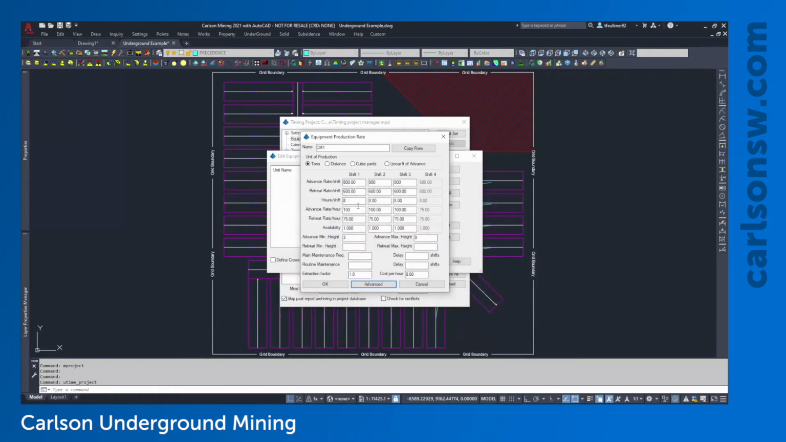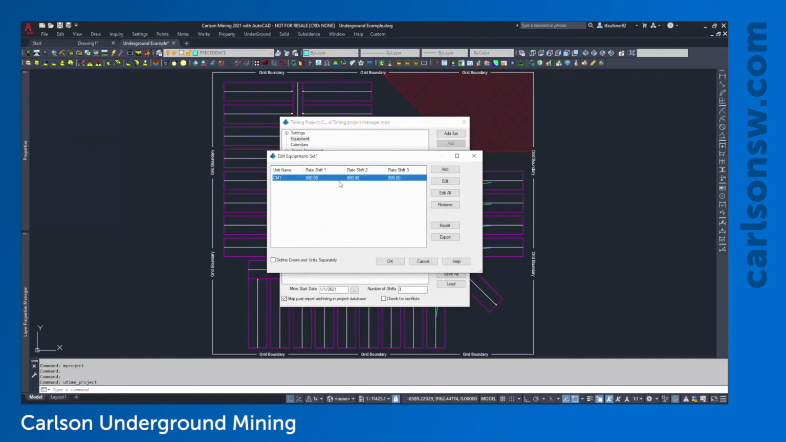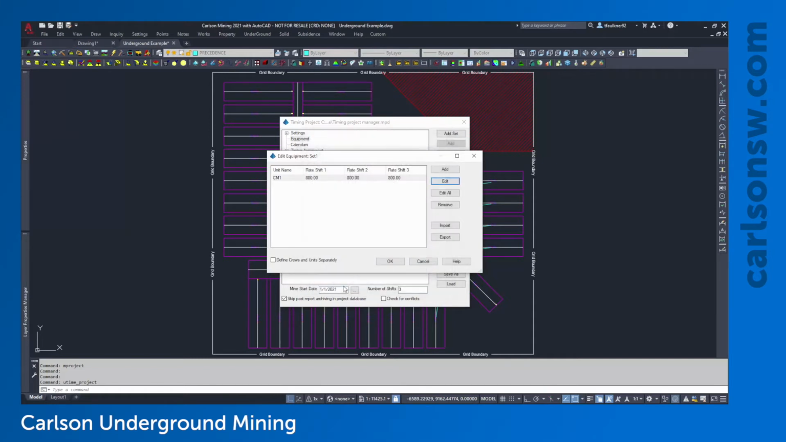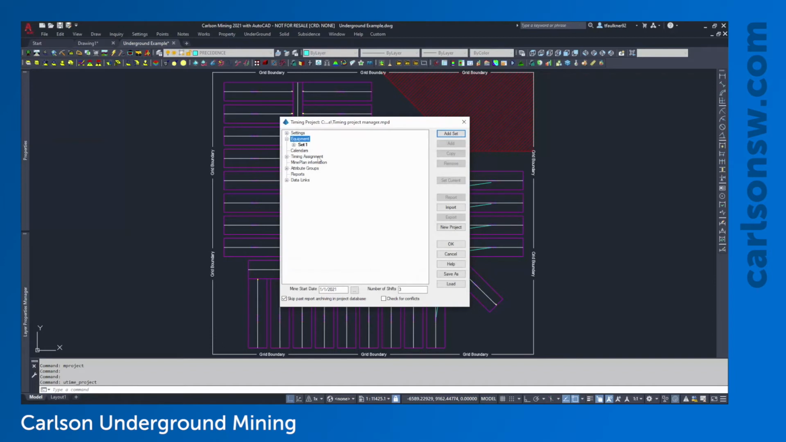With that, we have defined our first piece of equipment, about as plain as we can make it. I'm going to hit OK, and we can see that unit has been created. I can always go back and edit these units later on. This is not written in stone, so you can run the timings, come back here, make changes as needed. And we'll say OK. Now, looking back on the main branch, I can see I have the equipment set and I've got my CM1 unit there.